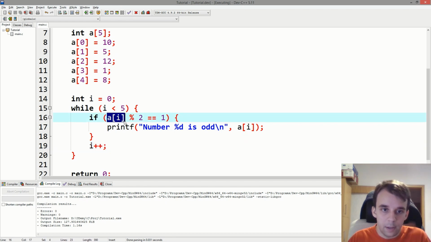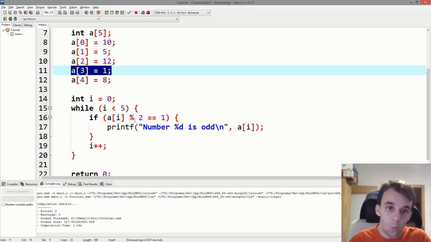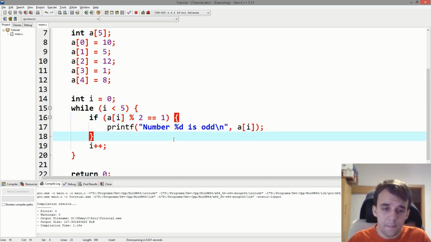Then we replaced a of i with a of 2, which is 12. So 12 modulo 2 is 0 actually, because 12 divided by 2 is exactly 6, no remainder. So we didn't print anything inside this if. We went past that. We got 1. 1 modulo 2 is, well, 1. If you divide 1 by 2 it is 0 remainder 1. So it printed this number.